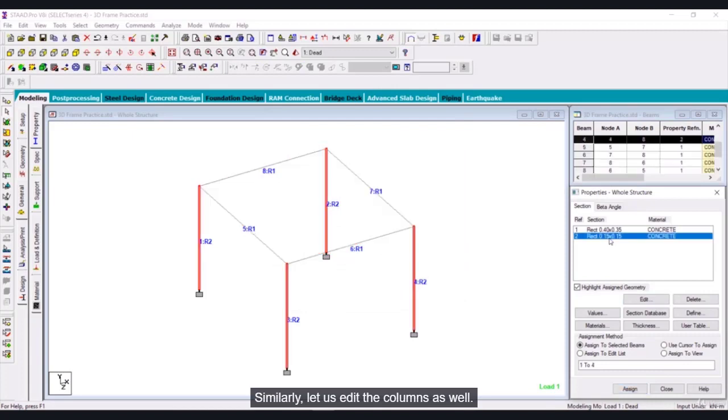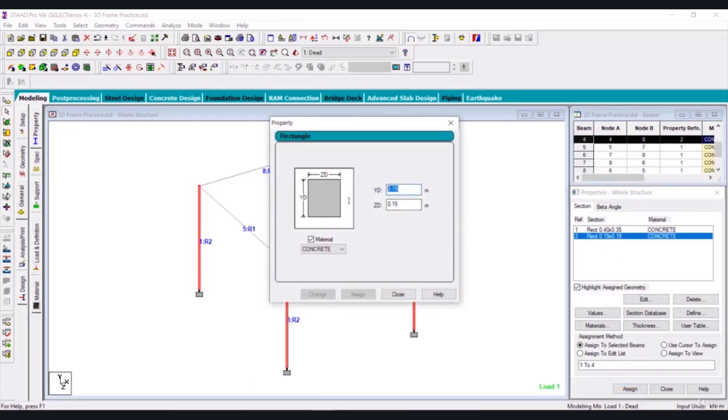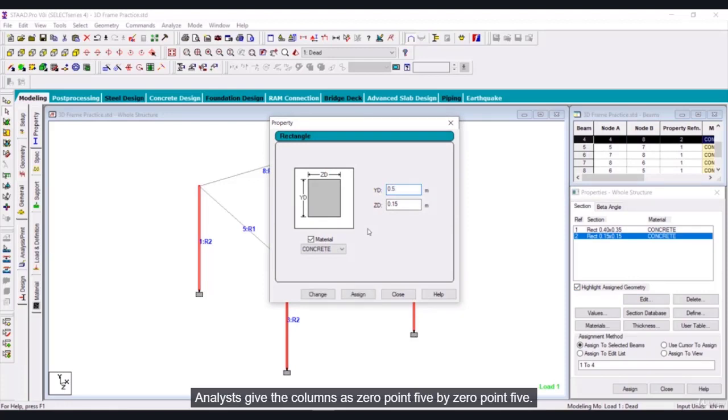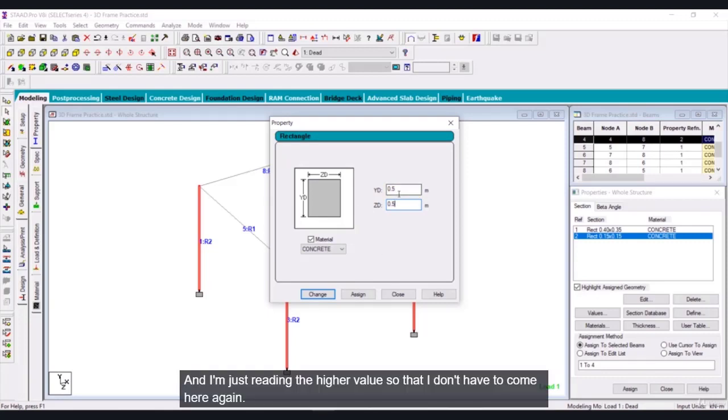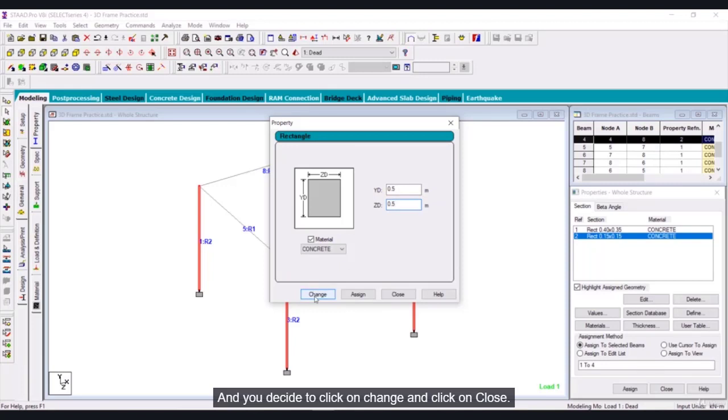Similarly, let us edit the columns as well. Click on edit and let us give the columns as 0.5 by 0.5. And I'm just taking the higher value so that I don't have to come here again and change the size. So click on change and click on close.